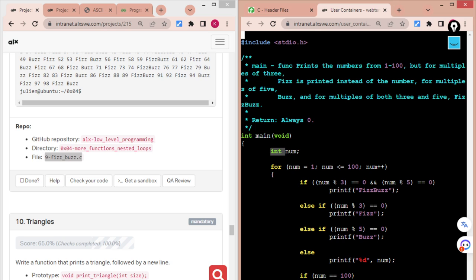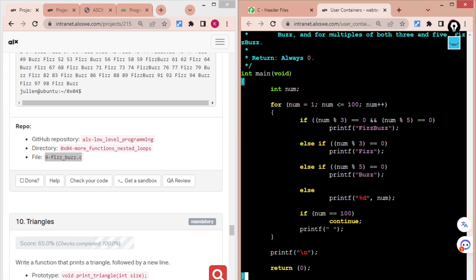We declared a variable num, and we use a for loop starting num at 1, and as long as num is less than or equal to 100, that is between 1 and 100, then num++. So if num modulo 3, that's the remainder when you divide num by 3, is exactly 0, and num modulo 5 is exactly 0, printf "fees boost". And if num modulo 3 is exactly 0, printf "fees". Else if num modulo 5 is exactly 0, printf "boost". Else printf %d num, the value of num. And if num is exactly 100, then we continue, printf a space, then printf a new line, return 0.